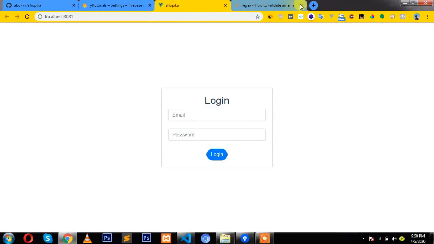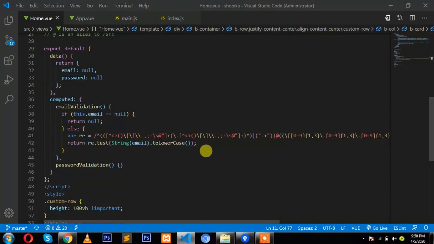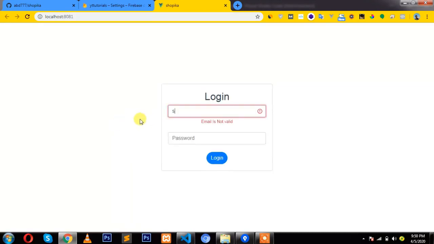Okay, so let's see what happens now. If I click here, actually there is nothing, it should be this dot email. Okay, let's try now. Email is not valid, you can see that. Okay, just perfect.